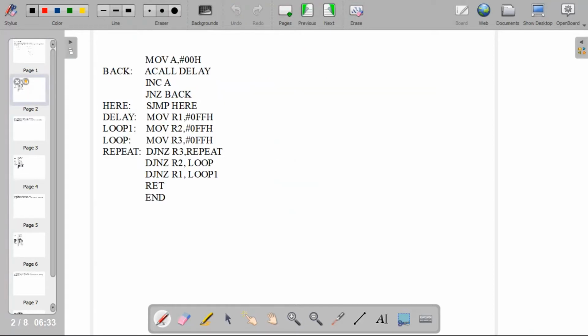So we have first accumulator loaded with 00 and then we are calling the delay program. In the delay program we are using a loop inside the loop, so that sufficient delay is introduced between each counter value. And then once the delay program executes, we'll increment the content of accumulator and compare it with 0.